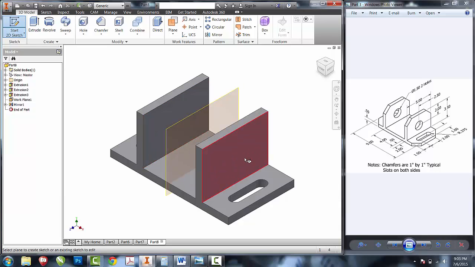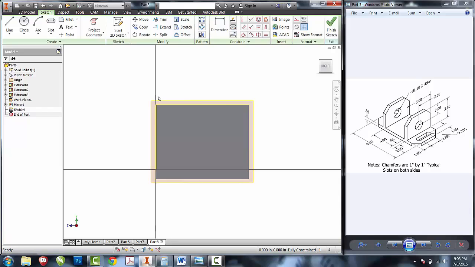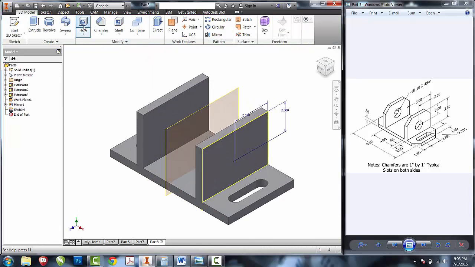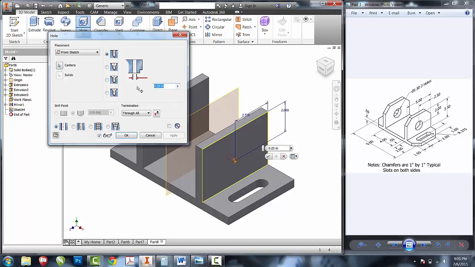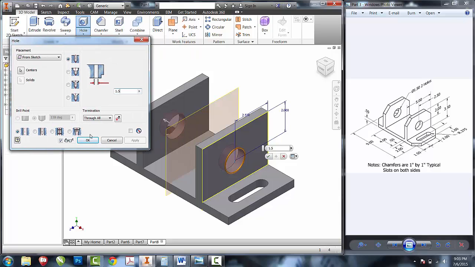I can now go ahead and place a new sketch on the outside of the right side. I can select the point tool. I know that I am 2 inches down and 2.5 over. 2 inches down, 2.5 over. I can use the hole tool. I know that I have a diameter of 1.5 through all, and it should send the hole all the way through both sides.